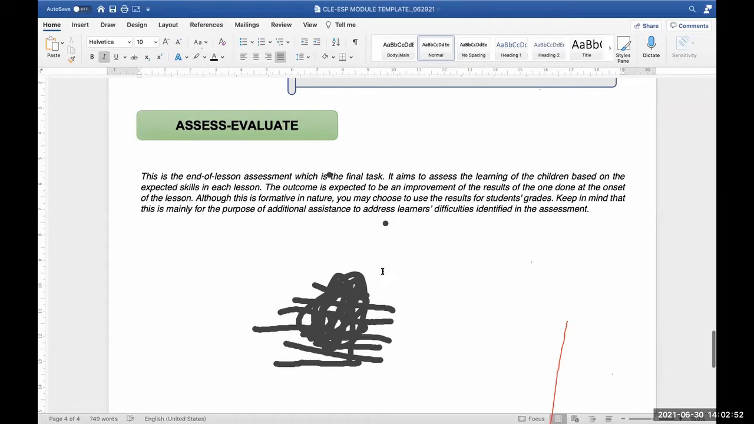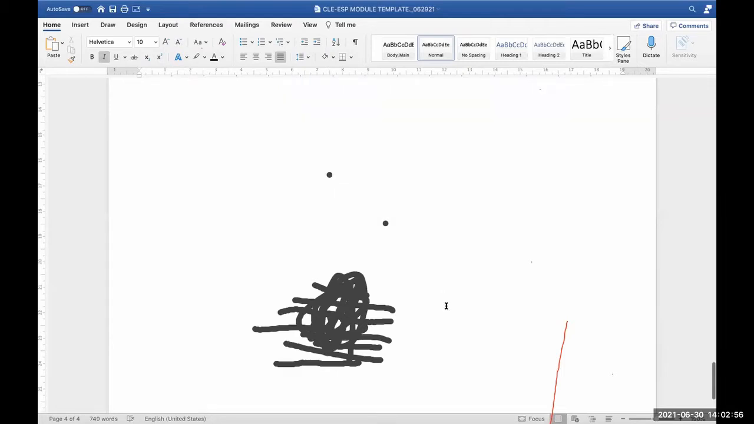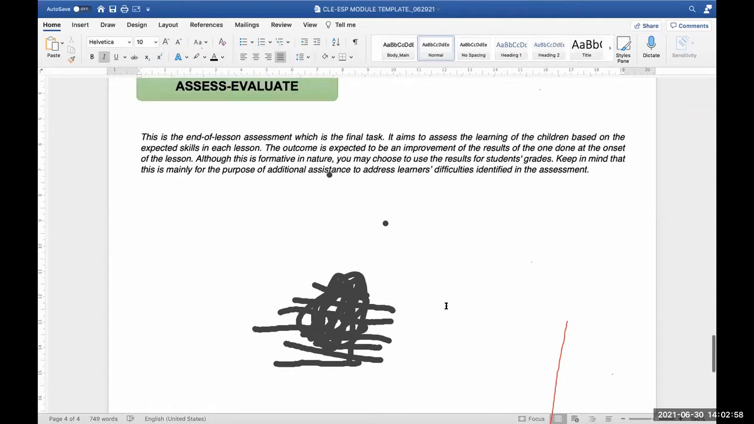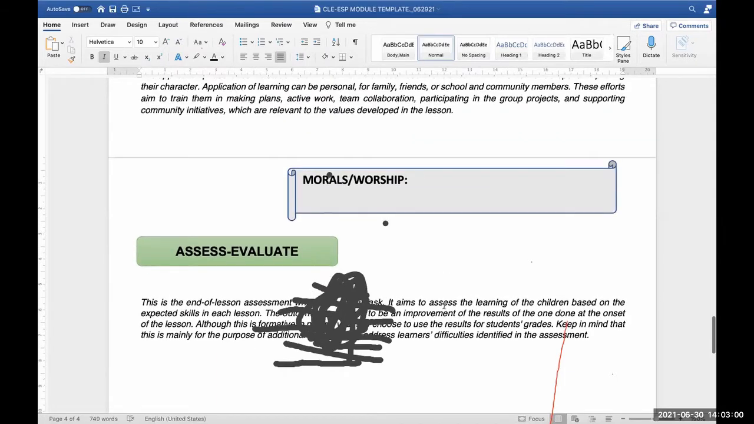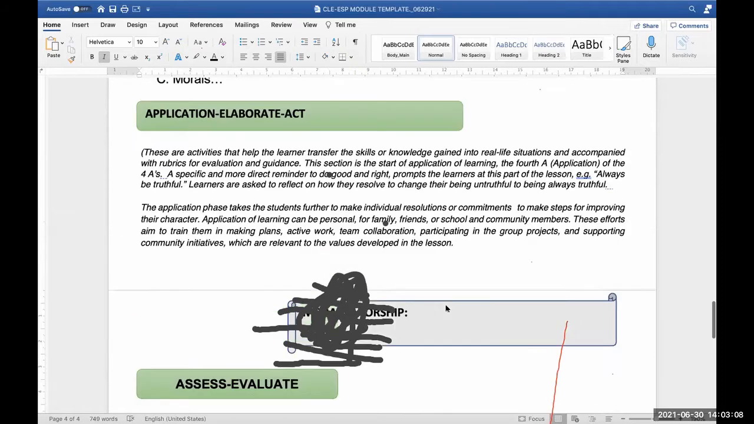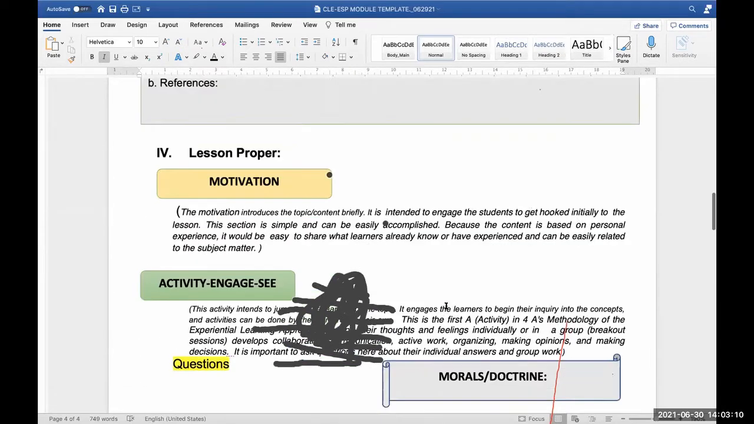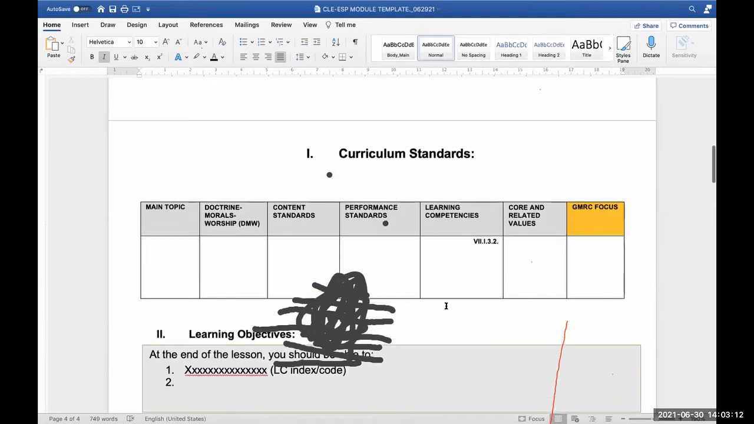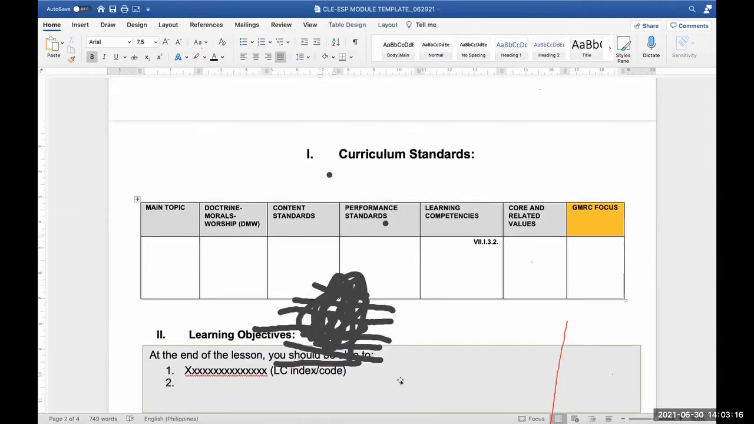Okay, so ito yung gagawin nyo, and I will pass this on to the chat box, so that all you will have to do is to put in your elements or the development of the lesson here. Okay, so any questions? Raise your questions now.